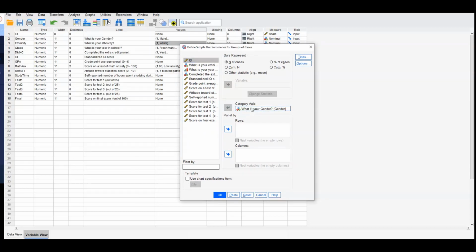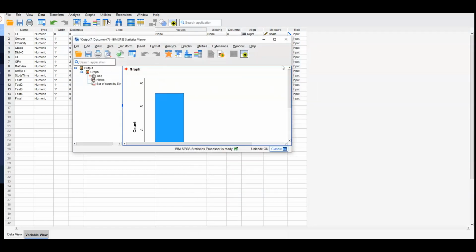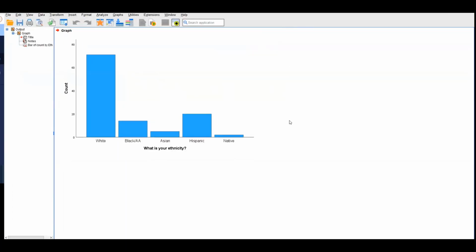For example, I already have gender in there. I can move things around. Let's say I wanted to do ethnicity. I move it over, make sure it's in the category, and if I hit OK, you can see that it produces a nice little bar graph that shows you the count up the side, so how many of that 112. So you can see it's predominantly white students, and then the other race and ethnicities along the spectrum here.